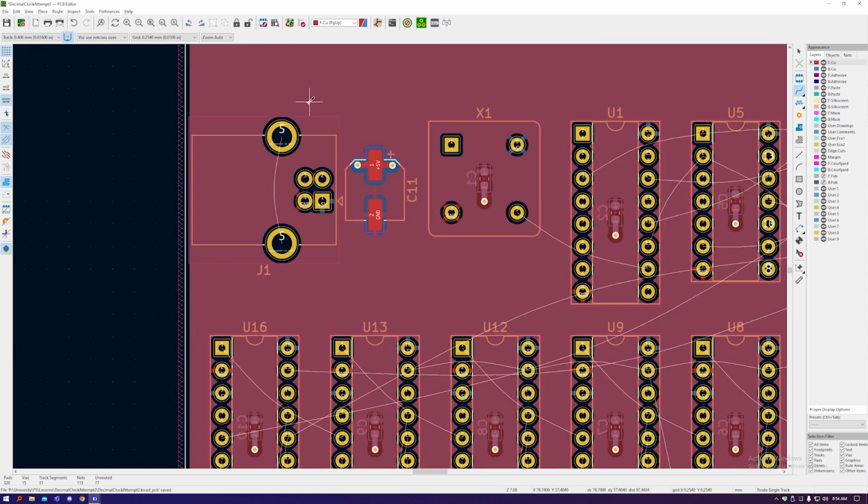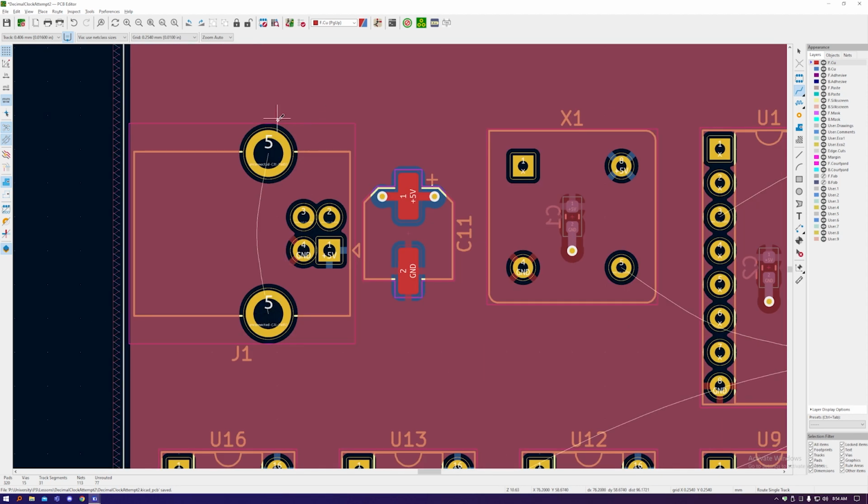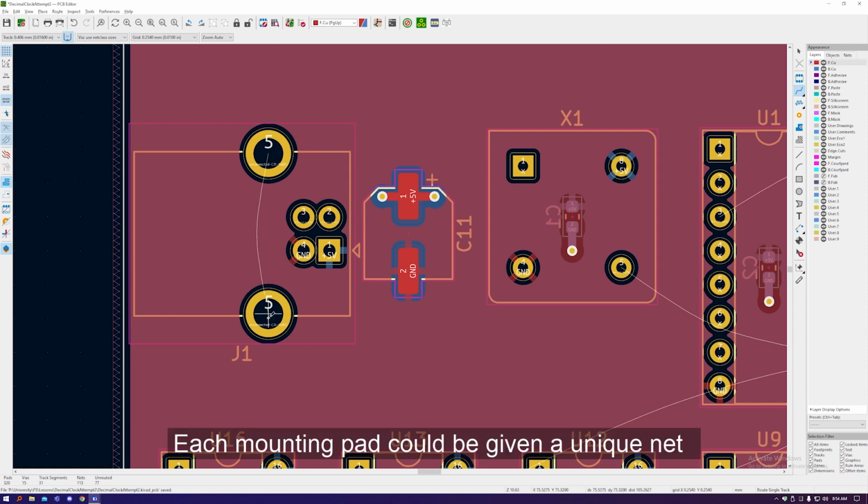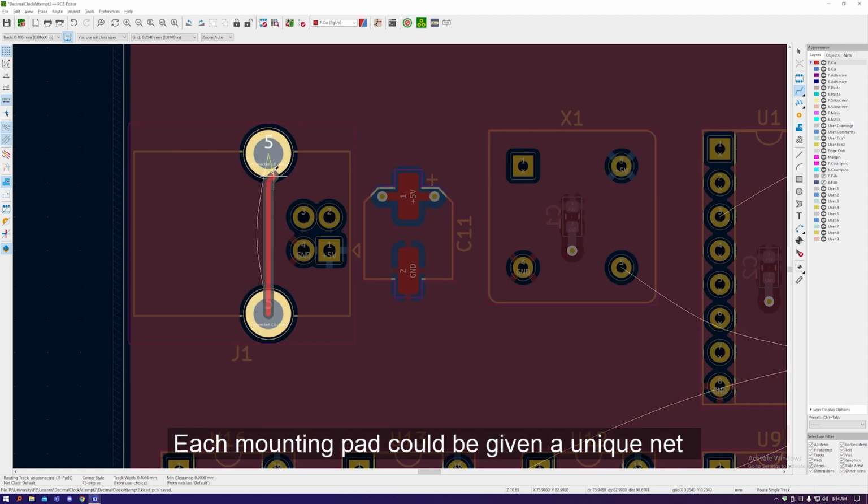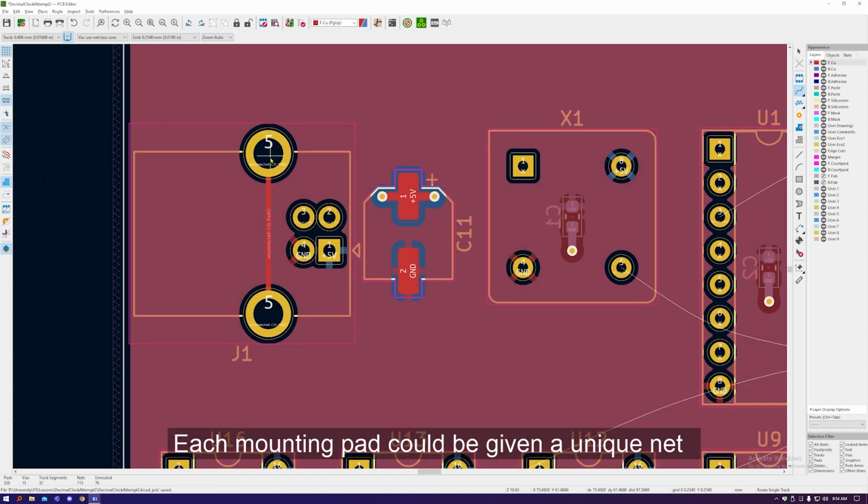I'll head up here next. The two shield pins of the USB want grounding. Well, they don't want grounding, they want connecting together, sorry. So a change of the footprint could stop that from being a requirement, but for now I'm just going to do what it wants and join them together.